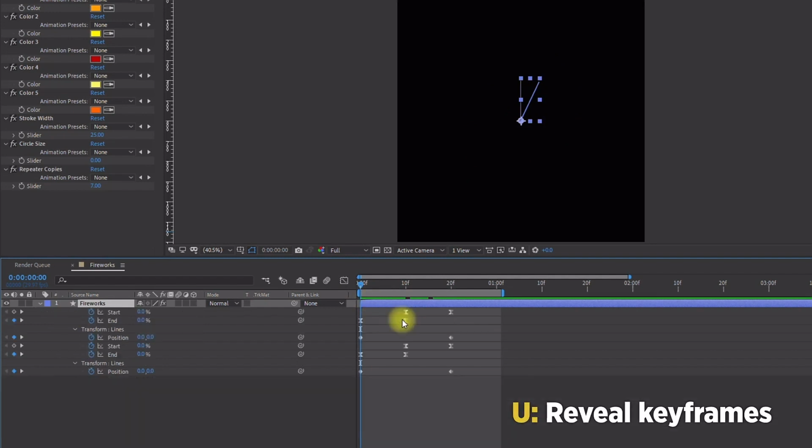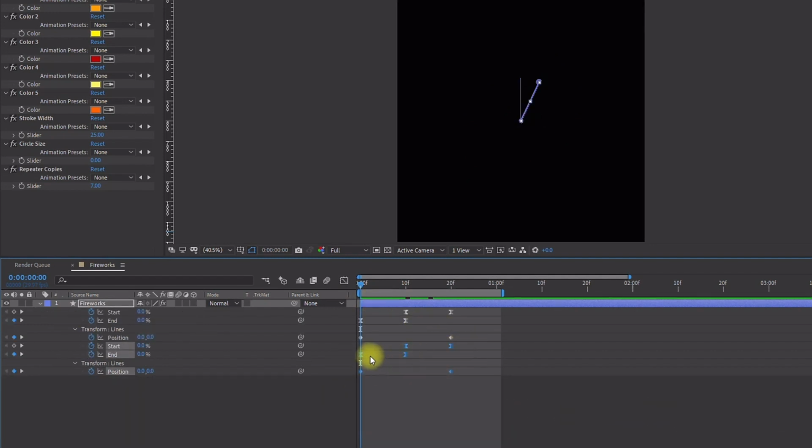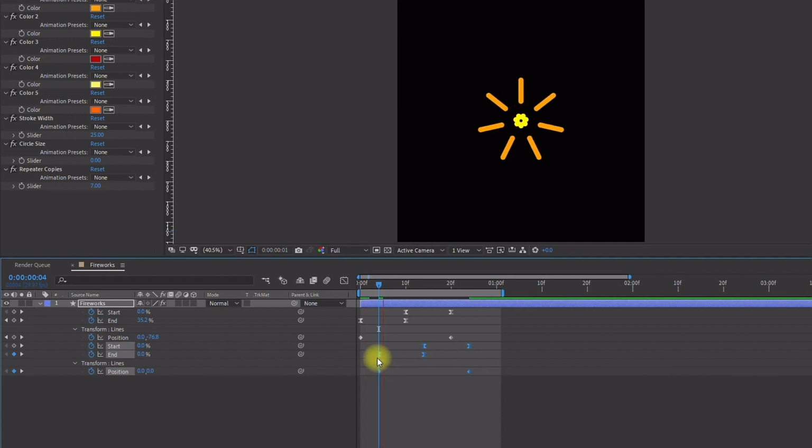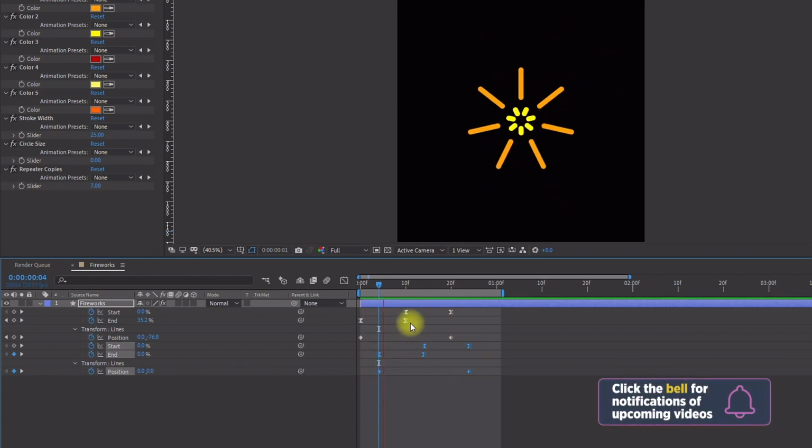So now if you hit U to bring up all of your keyframes, we're going to grab the keyframes for the second animation, which are these right here, and Page Down 1, 2, 3, 4. Just move these down. So now we have something that looks kind of like that.